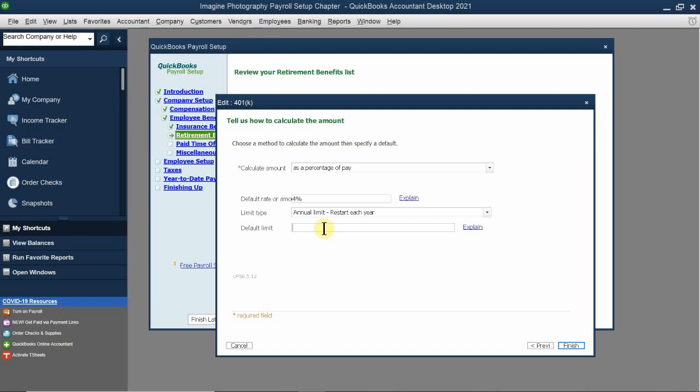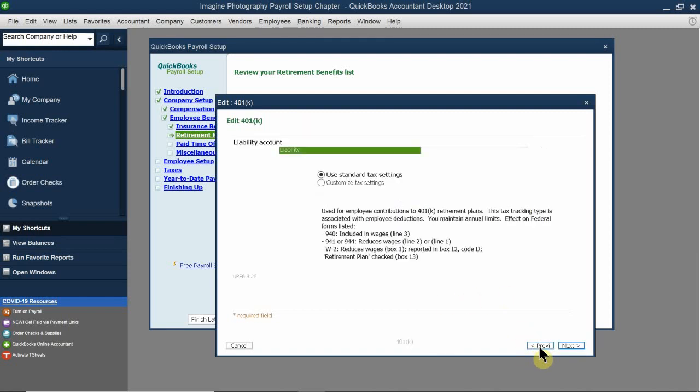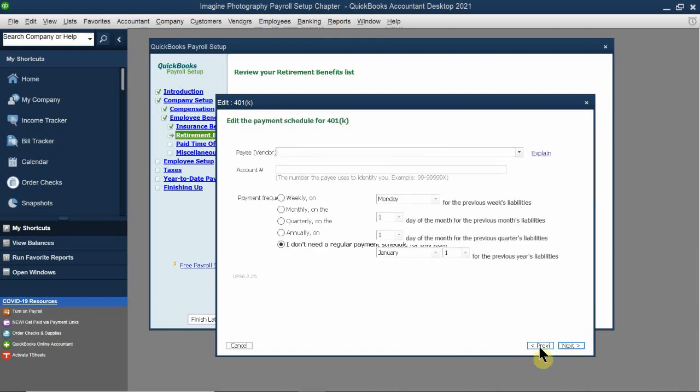their own 401k is going to be $16,500. Okay. All right, let me go back real quick because I'm supposed to put some vendor in here.